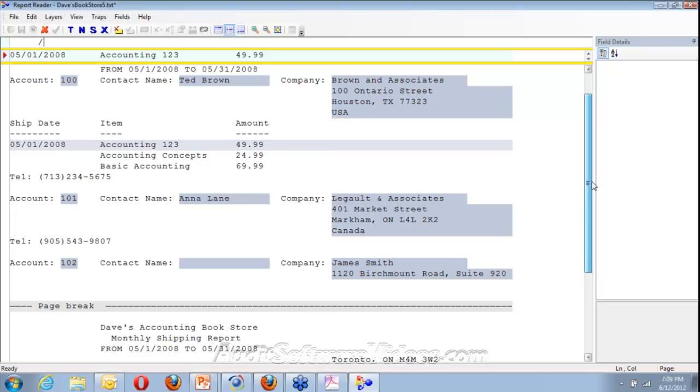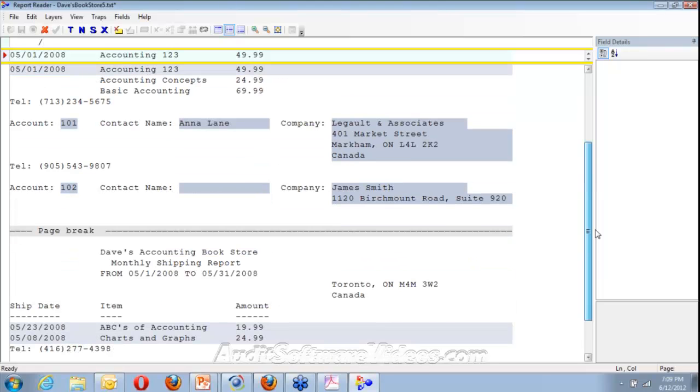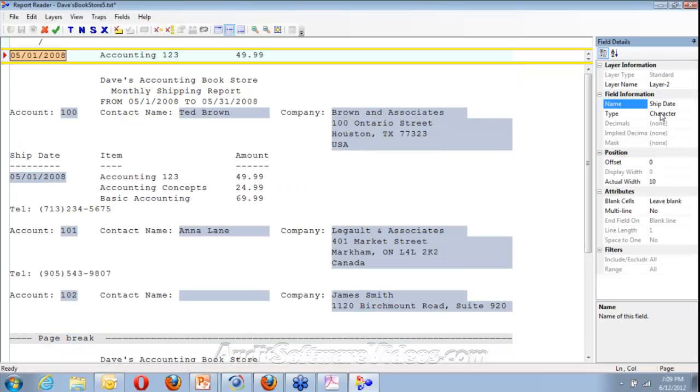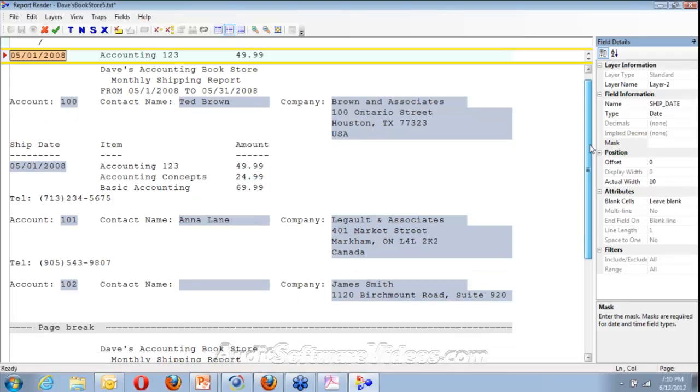So I'll pick up the date, and this is going to be shipping date. Character, nope, it's a date. Mask, well, looking at it, that could be month, or month, day. What do we have further down? We have month, day. Fine. So I can put in month, slash, day, slash, year.